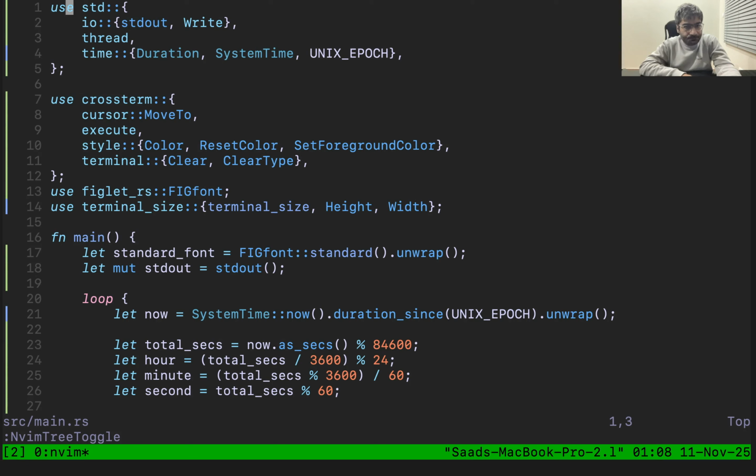So watch those videos for the crates. If you have issues, like if you are not getting how terminal size, figlet, or crossterm work, I have made dedicated videos, and those dedicated videos have examples as well, so you will have a better idea. My recommendation is you first watch those three videos, and then try this digital clock. Things will be much clearer for you.